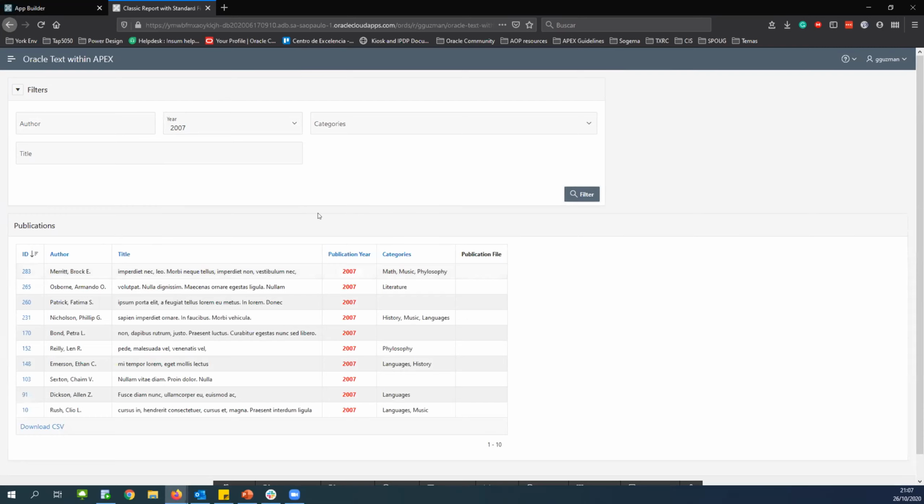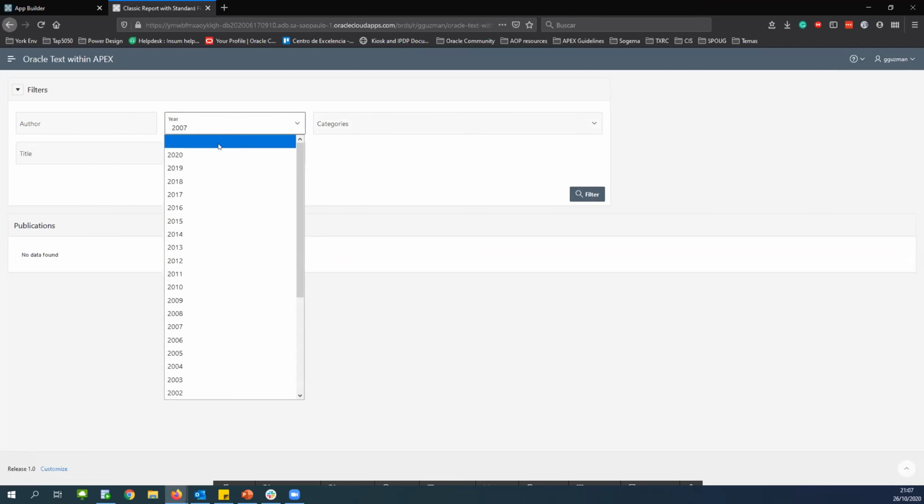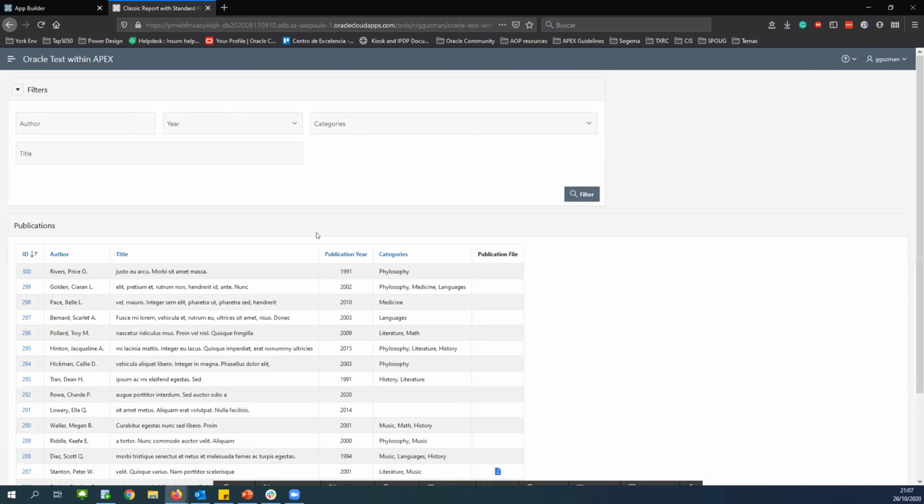You can see how this filters. You can have combinations, Megan and 2007. No data found, we don't have that. You can play with your filters in whatever way you want.